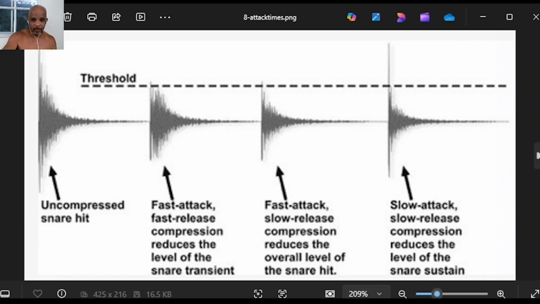Now for this part of the compressor is the threshold. We're going to deal with the threshold here. This is the threshold. All right. This right here is the threshold. This is what we're dealing with. The threshold. Okay. Now the threshold in a compressor is where the compressor begins to compress.